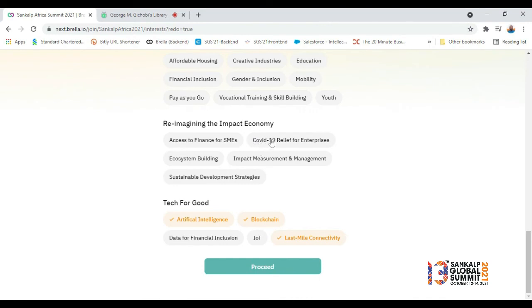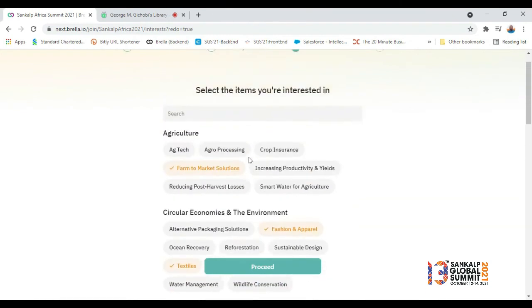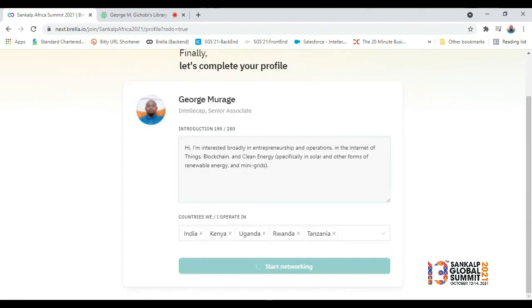Once I'm done selecting my categories, I'll just go ahead and click on proceed. Here, I will be able to put in about 280 characters just to give a brief bio of what I'm working on. Mine is something very simple. I'm interested broadly in entrepreneurship and operations, Internet of Things, blockchain, and clean energy. Maybe I'll add something at the end and say looking for investees in blockchain. Let's connect. Something very simple, something succinct, that would be very easy for someone to understand.